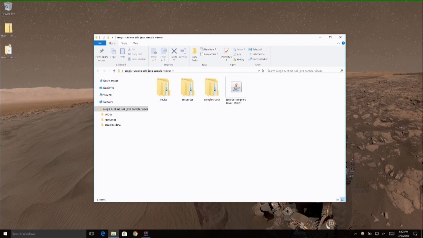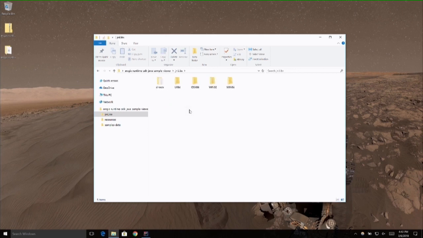In our sample viewer, I've just unzipped it here, and this is literally all it has. It has JNI libs, resources, some local data. This might be mobile map packages, tile packages, raster, whatever. And then your runnable jar, and this is your whole app. If we step into the JNI libs, we can see the contents. We have DirectX, that's shaders for our Windows. And then we have different folders for different operating systems.